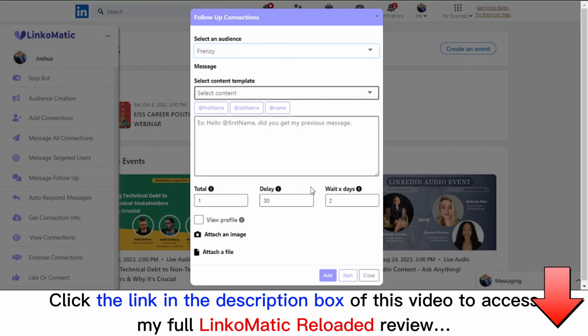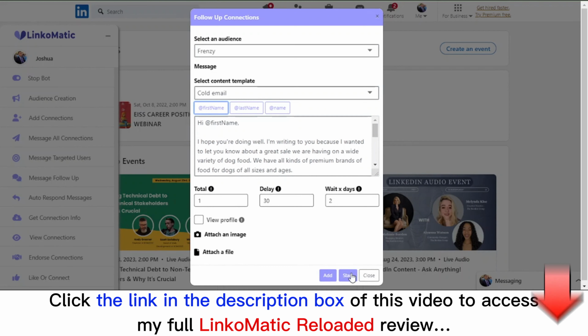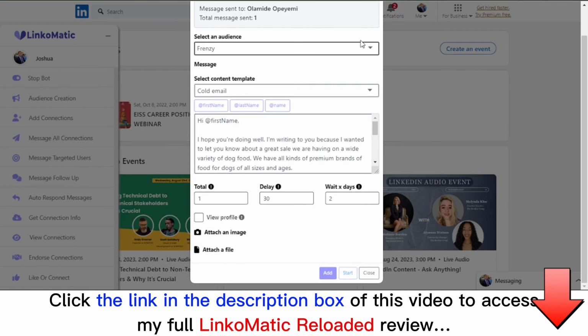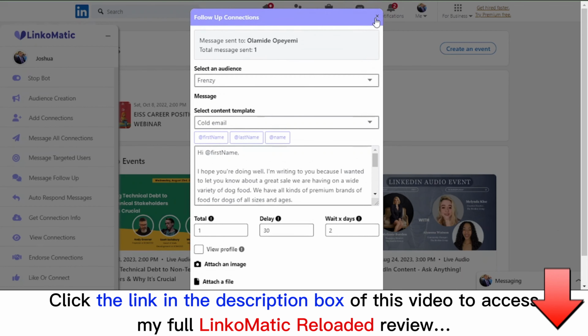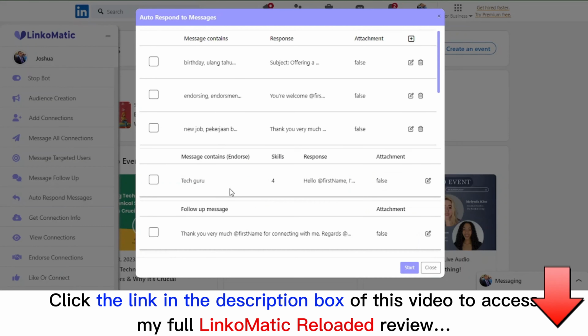Now, let me give you an example of what I'm talking about. Now, right here, if I come here and change this, and I click on start, and you can see right here the message has started going out right away. Now, this is how I can send my follow-up. Now, it does not end there. Right here, I also have the auto response message. Now, this is really amazing, right?